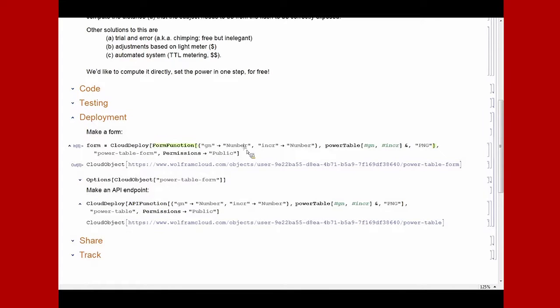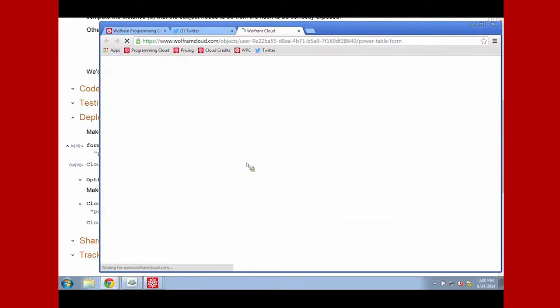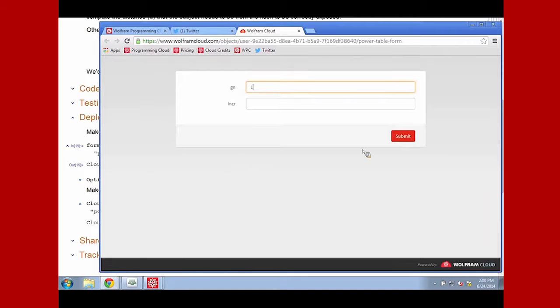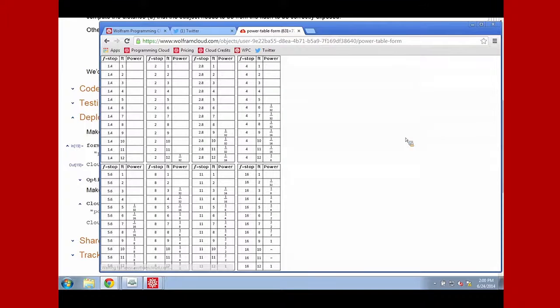And I've got a couple of choices. I can do an API endpoint. I think in this case, I'm going to do a form. We want a form that's going to accept these numbers as inputs and give you the table. And I've specified it's going to be a PNG image. So I'm checking this out. I give a couple of common numbers, and there we have it. Anybody can use this form, get the table printed out.